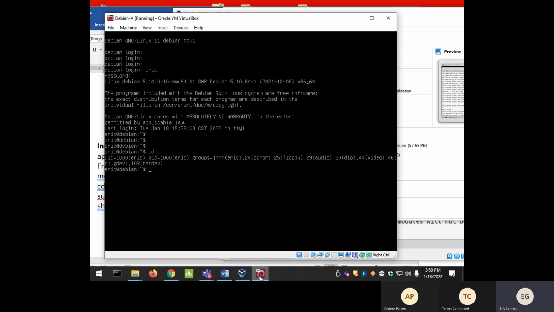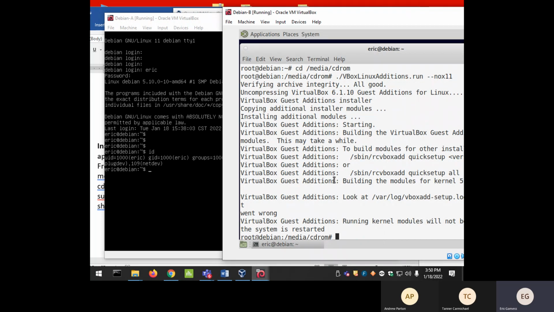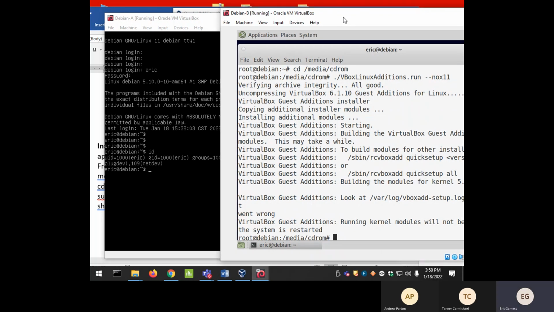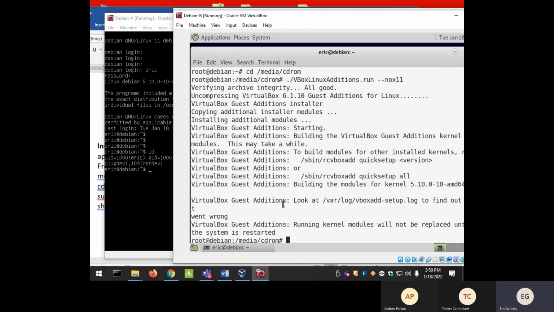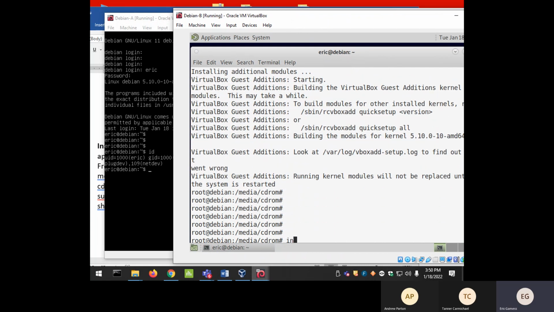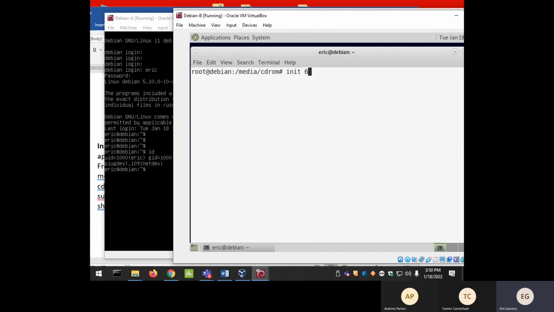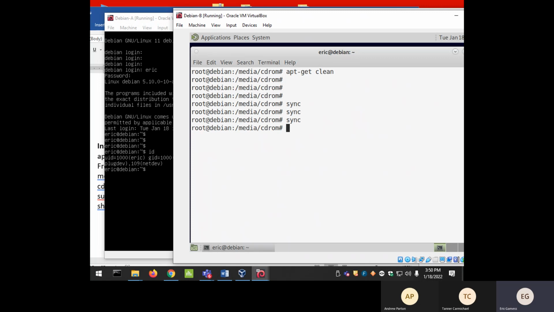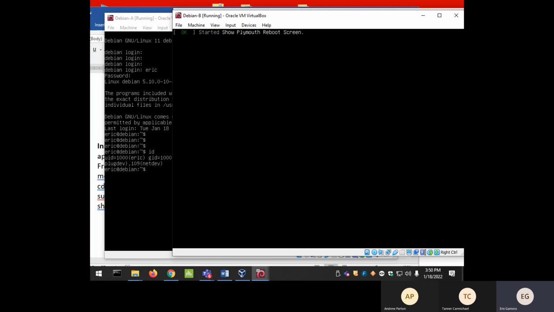Now, let's say that I am Eric. Okay, the guest additions have been installed. I'm going to reboot this virtual machine. So init 6 is one way. Let me use reboot. Before I do that, let me do apt-get clean because we installed things. Let me do sync, and instead of init, we are going to do reboot. Reboot will shut down and reboot the machine.